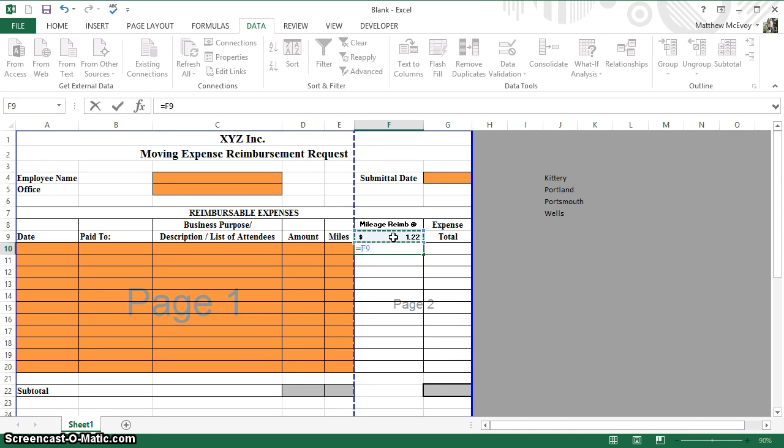And then I'm going to hit F4, which puts dollar signs in front of F and 9, meaning every time it's going to refer to the $1.22. And then I want it to multiply by the amount of mileage they are going to enter, which they'll enter into E10, and hit enter. And now, because I locked that one cell always referring to $1.22, come down here and drag it, and now every single time it's going to refer to $1.22 times the amount of miles they put in.